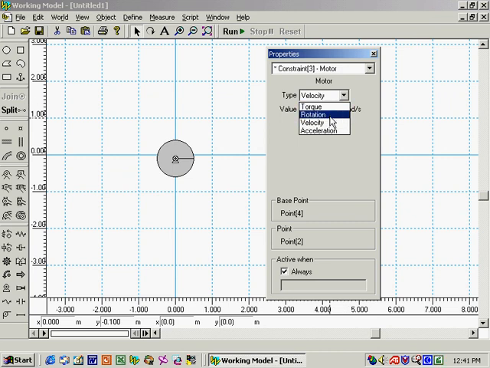Well, we can have a torque motor, rotation motor, angular velocity motor, and acceleration motor. We want the velocity motor, which is what it was set at. And then you have the value here. So you could just change the value here to change the value of the input speed if you liked.